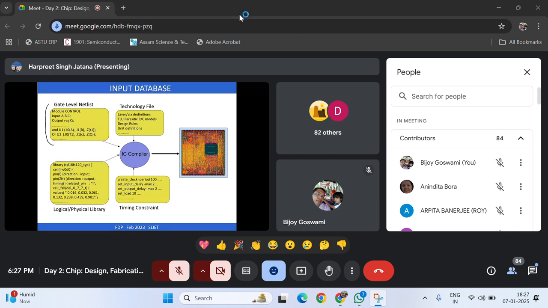Then, as I told you, it needs technology files. These are the technology files. It needs layers and parasitics, design rules, and unit definitions, what type of standard cell library, IO, power rating, and all those things that the foundry will give you. And timing constraints you have to put; the designer has to set what kind of timing, what kind of frequencies you need for the clock and for the input. These timing constraints you have to give.